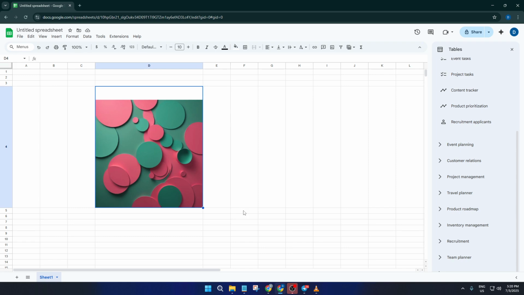And that's it, now you've got a crisp, clear image sitting perfectly inside your Google Sheet cell, no floating pictures, just a tidy, professional look.